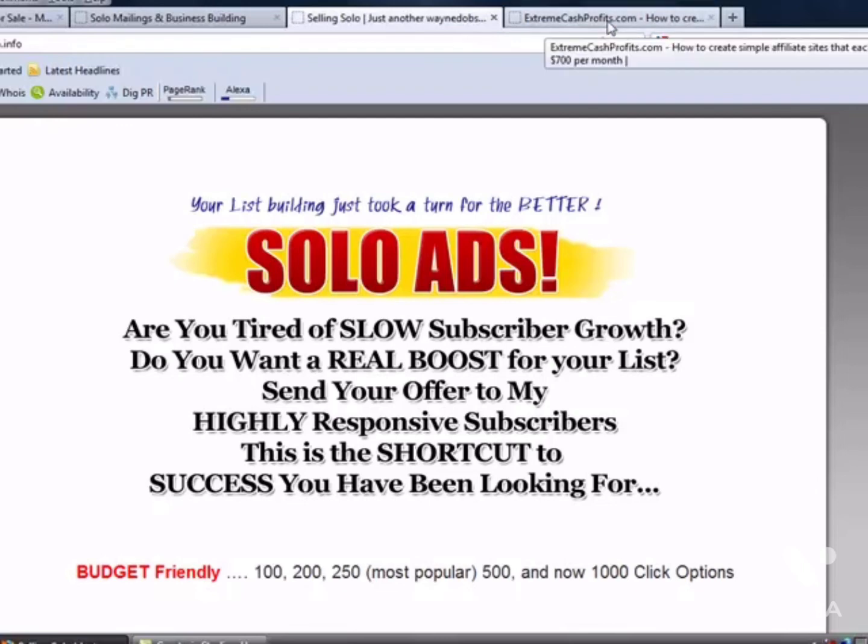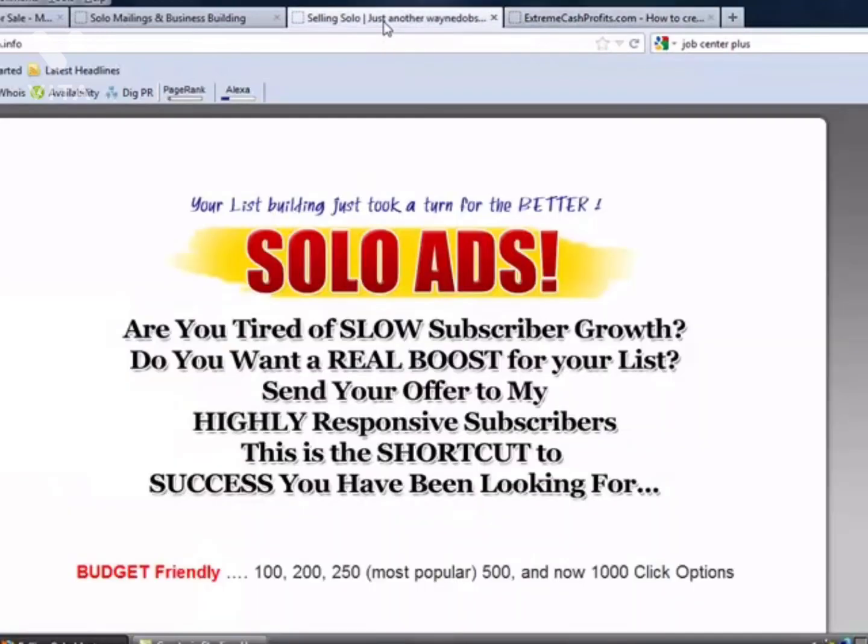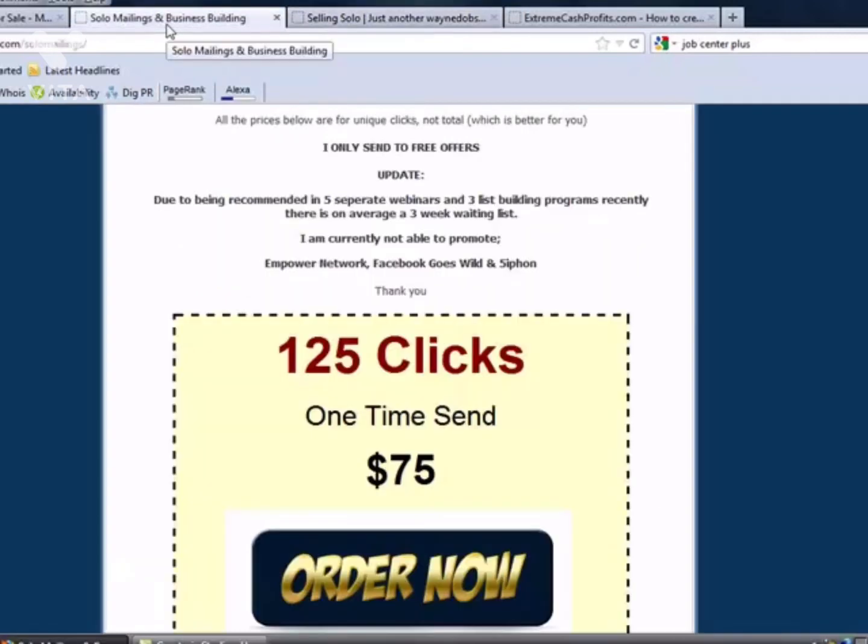So I send all of my traffic to my squeeze page, as I've mentioned before, on extreme cash profits, and then I let my sales funnel take over from there. Now this particular page converts at around 40%, around 45-46%. So if you can get squeeze page conversions like that, or opt-in conversions like that, then you will be on a winner. They are fairly good conversions. Anything just below 50% is really good.